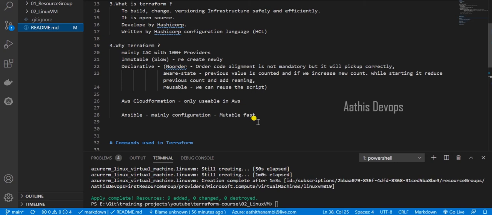And second to that, aware state. It checks every time the previous state of the values against the new creation. For example, if you want to create 10 instances, previously we gave 5 and it created them. Now we are adding another 5, so we make the count 10. The second time we run, if it were not state aware, it would create a total of 15 instances, but it checks the previous state of the instance numbers and creates only 5. So the total number of instances after the second run is 10, because of the aware state available in Terraform. It is also reusable scripts.